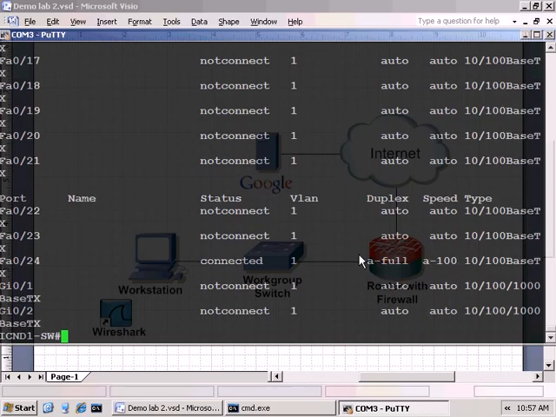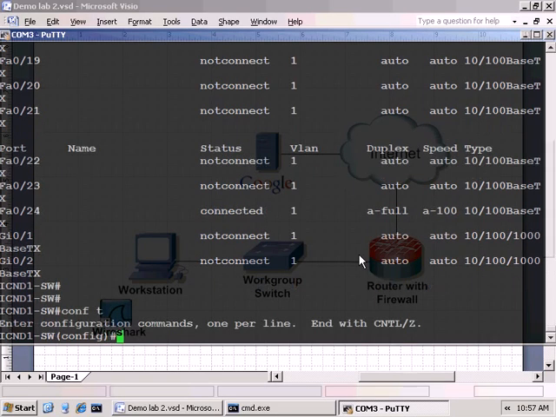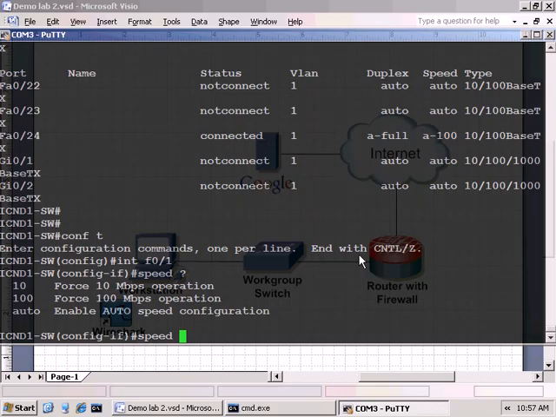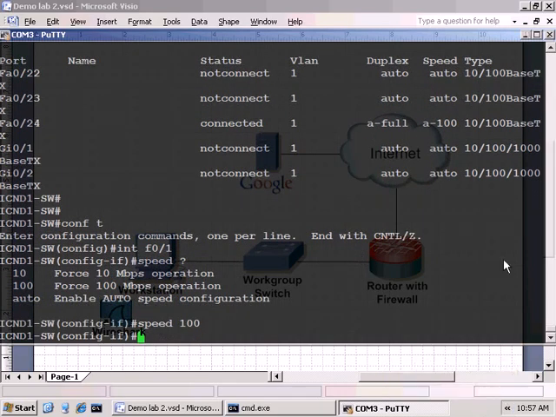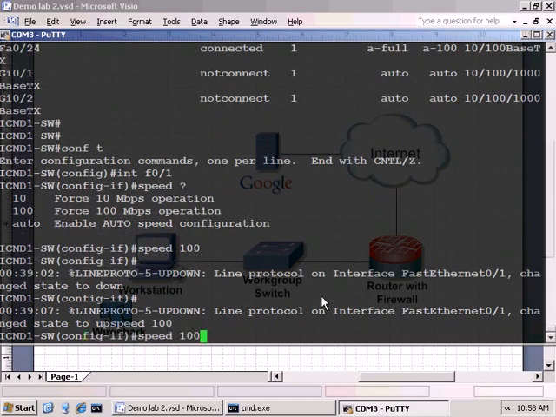You can statically set those. Let me show you how to do that. If we go into an interface, in this case I'll go into interface F0/1. We'll go ahead and do speed 100. Now the speed options we can do 10, 100, or auto. I can force it to run 100 megabit. I notice I immediately drop my cable connection because it's resetting that interface, and we get a trap message saying it went down. So this will disrupt our users.